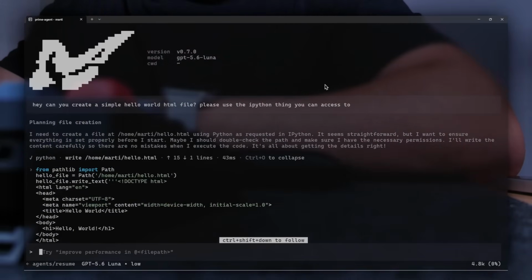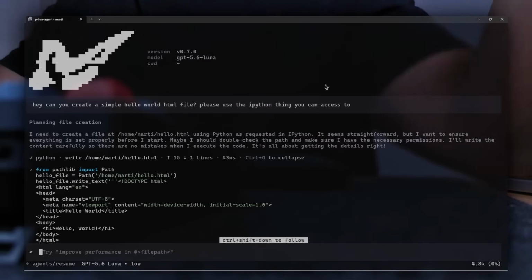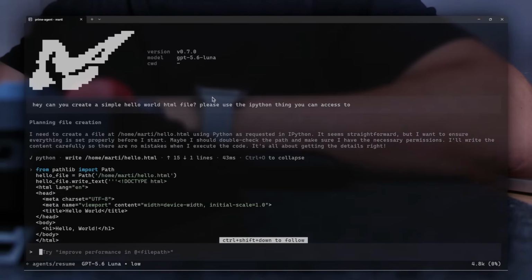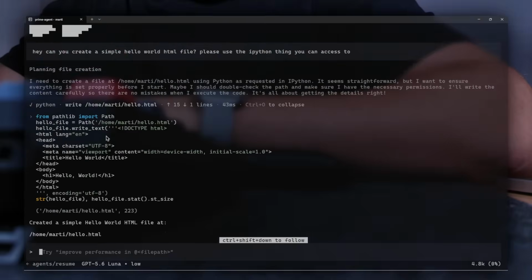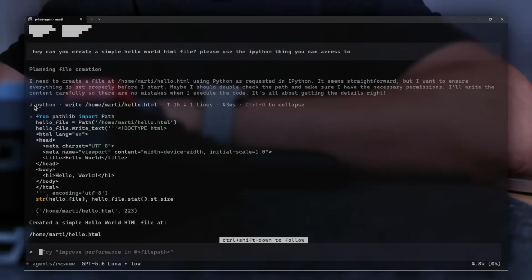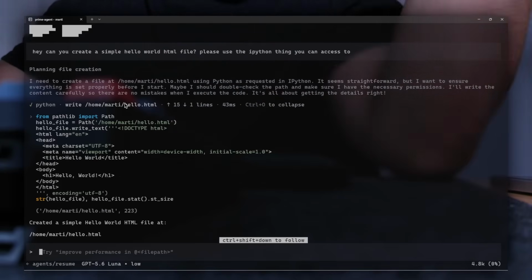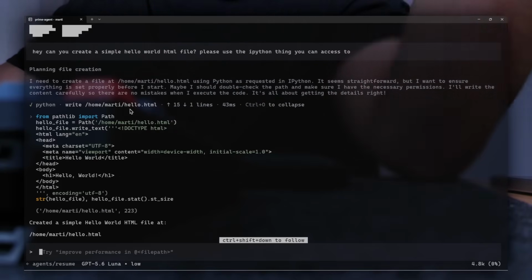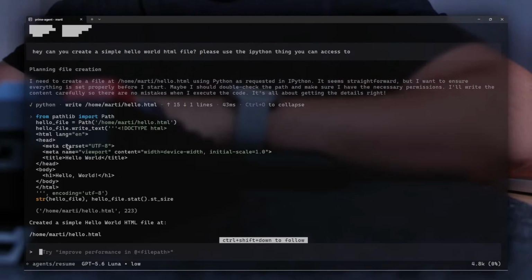Basically, this is a completely empty directory, and I asked it to create a simple hello world HTML file. I asked it to use the Python runtime tool that it has. And yeah, it created the hello.html file. As you can see, it used Python to create the HTML file instead of using, I don't know, a bash command or whatever. This is the Python code that it wrote.